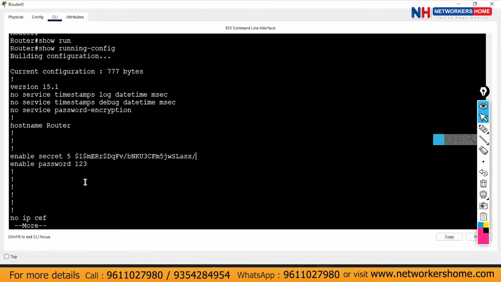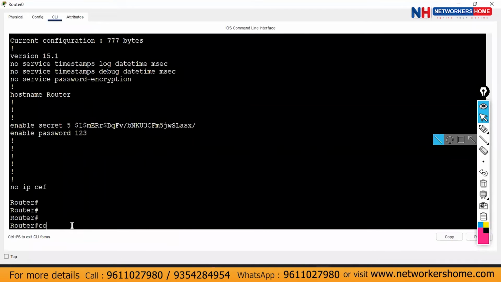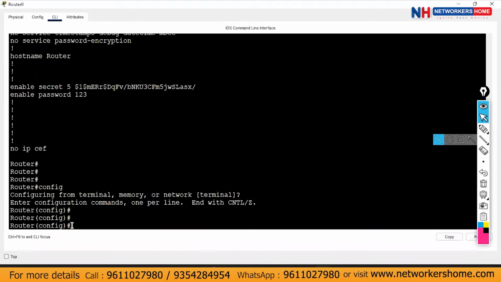So you just have to set only one password, because if you set both of them, again, your secret is going to be preferred and your enable password is useless. Okay, this is of no use. Clear? All right.